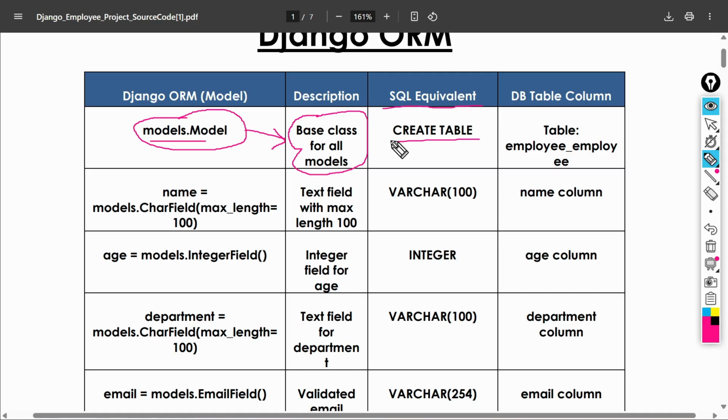So this is equivalent to create table, and the table will be like the employee table. For example, when I'm writing name equals models.CharField with maximum length 100, it means we are creating a text column. The type of the column is text, which can hold 100 characters. Similarly, this column also I'm writing here.